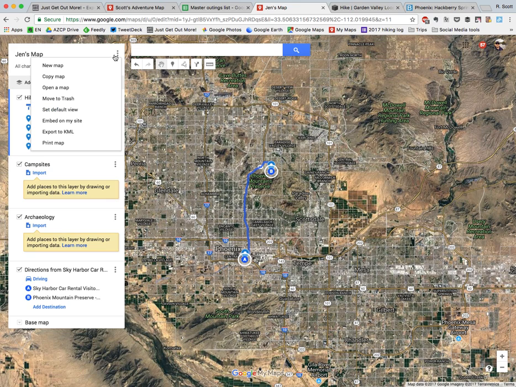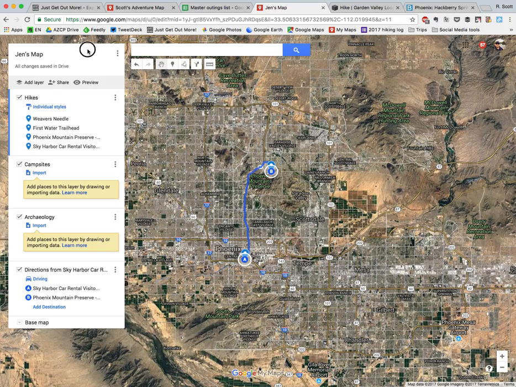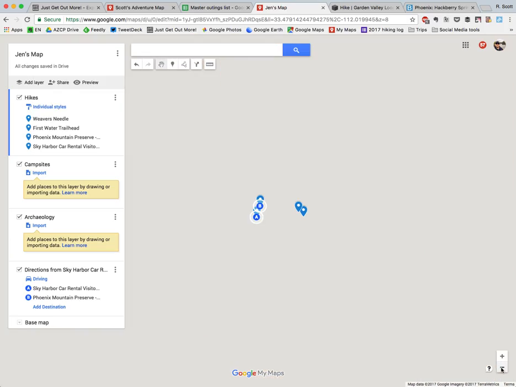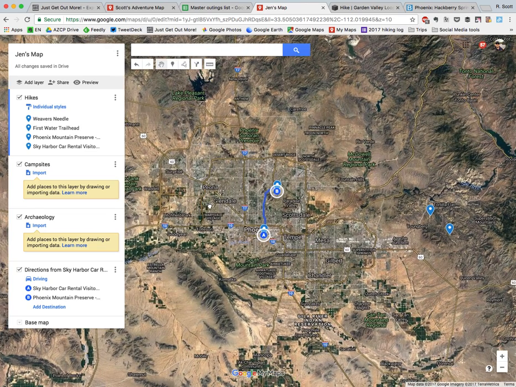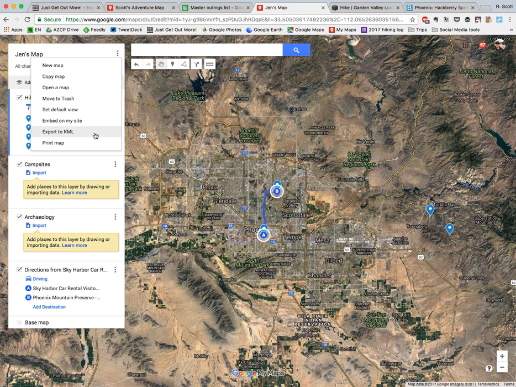And then if you come up here, you can use this as a template, so to speak. You can copy the map, make some other changes. You can set the default view, so if you wanted the map to start zoomed way out or way in or whatever kind of area you wanted it to start at, you could do that. You can export it if you want to use some GIS software or toss it into Google Earth, and then I suppose you can print it. Although I don't think I've ever used that before.